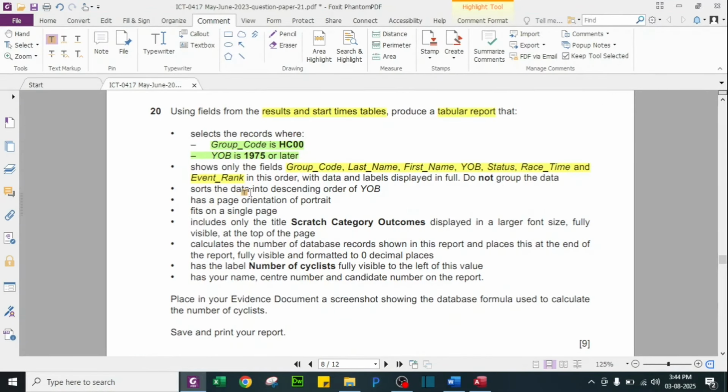This portion is done in order. These fields should be displayed in the report in order with data and label displayed in full. Do not group the data and sort the data into the descending order of year of birth. These sorting we can place them in two ways. I will tell you both of them. In one query, one report, I will apply one method, and the other one I will apply the second one, and up to your ease you can choose them.